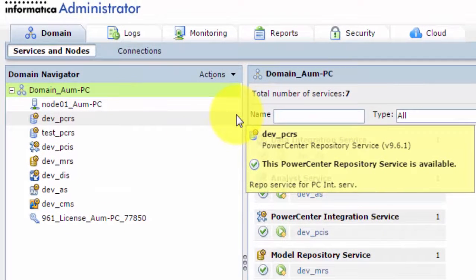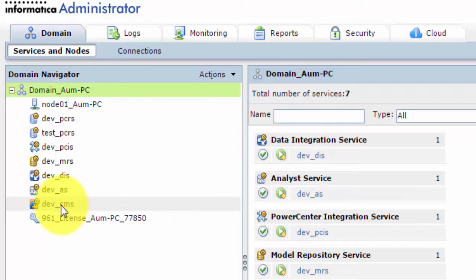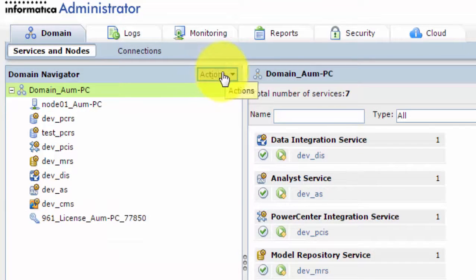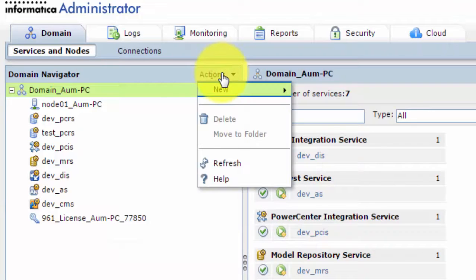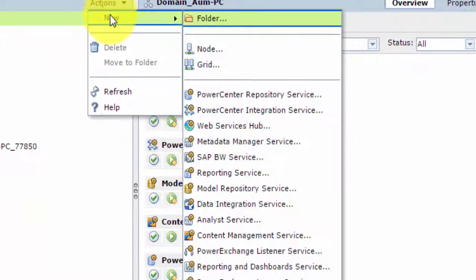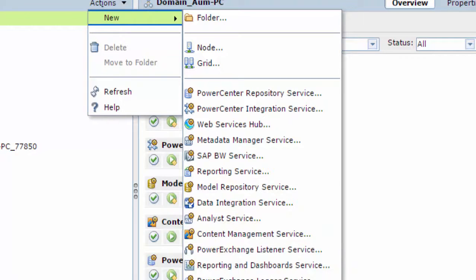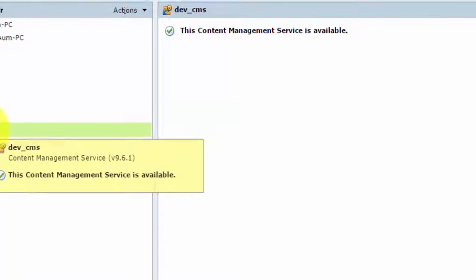Here is the Informatica admin console, and if I go to dev CMS, this is nothing but the Content Management Service. The way you create the Content Management Service is by going to Actions, New, and selecting Content Management Service. That's how it's going to create this new service. Once you create that service, it will look like this.